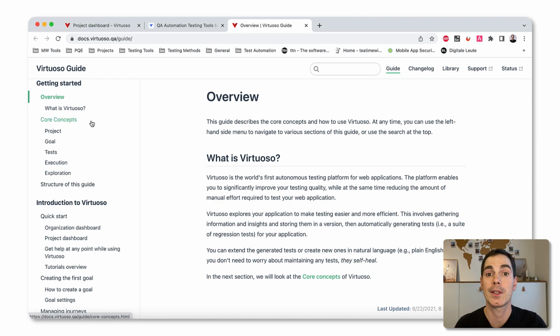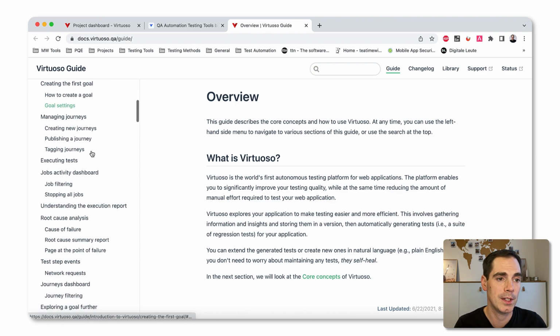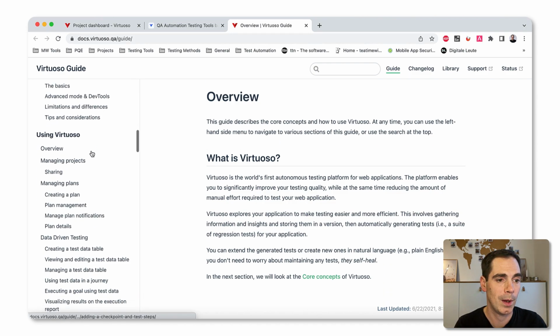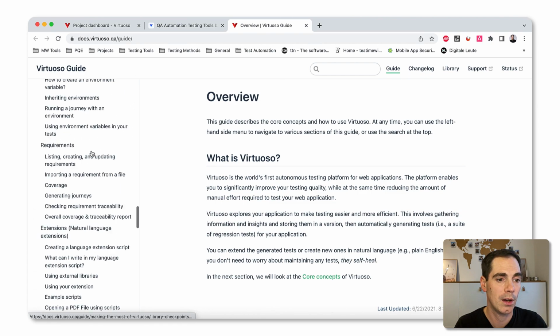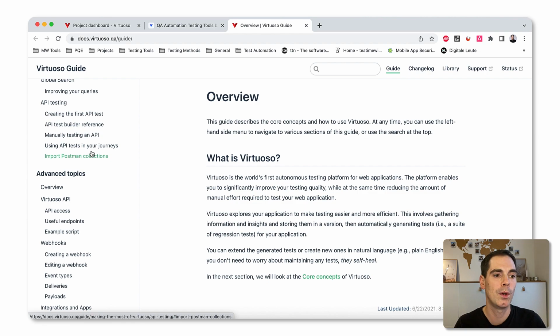A core concept is a project. You can name a project. Let's say I would like to test my web application. Then you have goals. A goal could be, okay, I test particular parts of the web shop, for example. I have tests, so-called journeys, executions, and so forth. And as I said, the documentation, as you can see on the scroll bar, is pretty long, but really well described. So you get a complete overview of the things that you can do with Virtuoso.